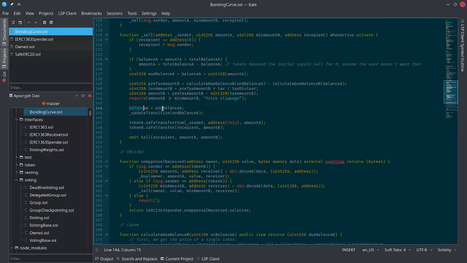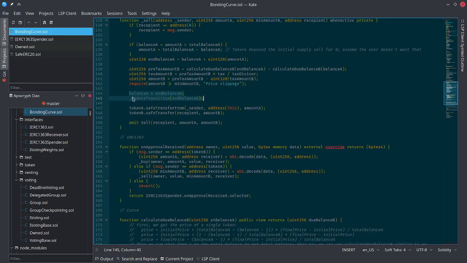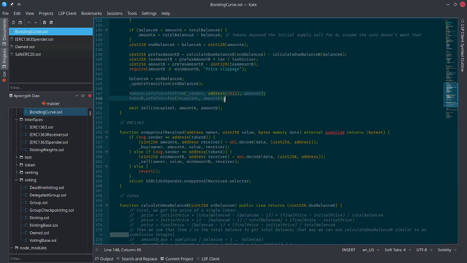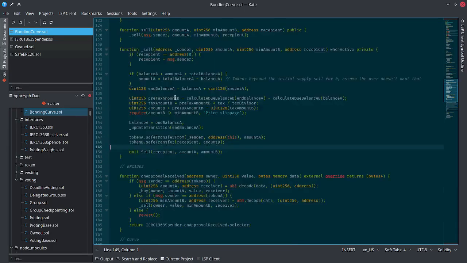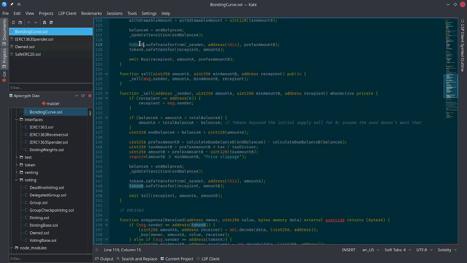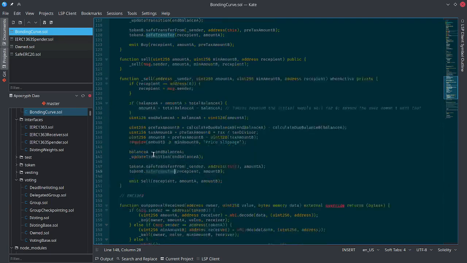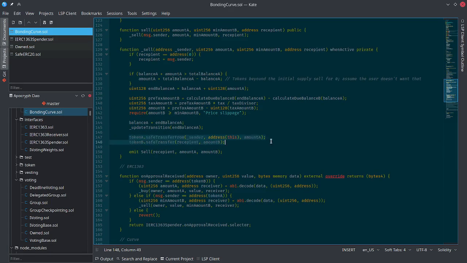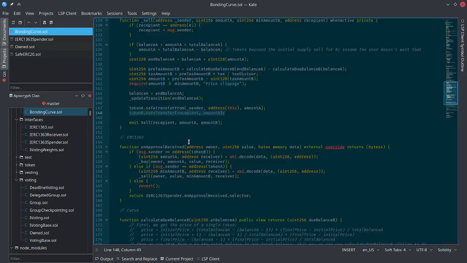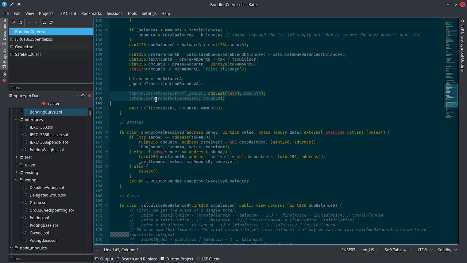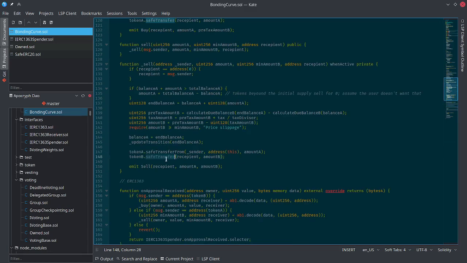Then again, we update the balance A, so how many A tokens we have left to sell. Then we do the transfers again. Actually, the order of those transfers does not matter, but I try to first receive funds from the user and then send the converted funds to the user. Though it doesn't matter, because if either of those two reverse, the whole transaction will revert.